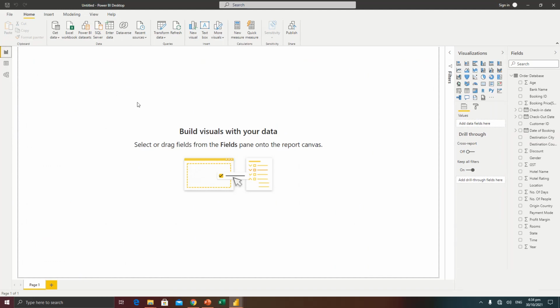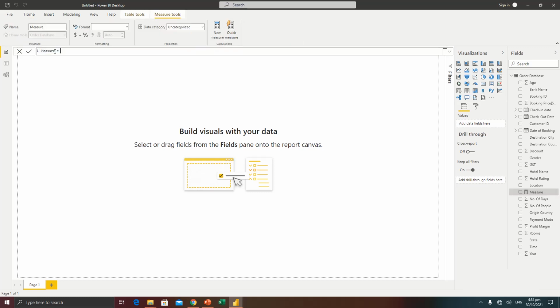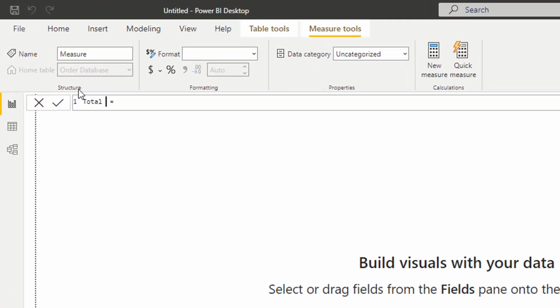Now I want to create a measure or a calculation. On the Home tab, you see that we have calculations. We have quick measure and then new measure. Here we want to create a new measure, which is going to count the number of bookings that we have received on our platform over the years. So I will go to new measure. Now what I need to do is give the name of the measure or the calculation. Here I'm going to call this total booking.